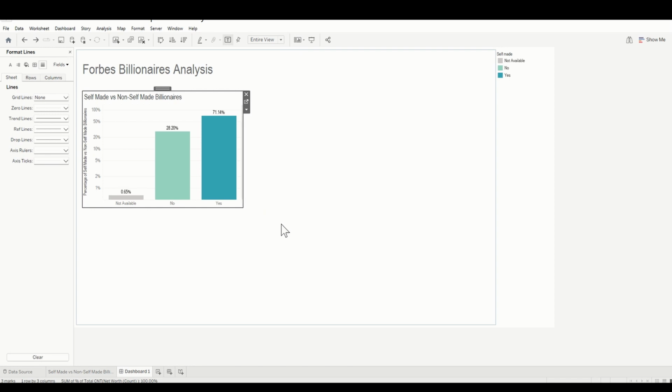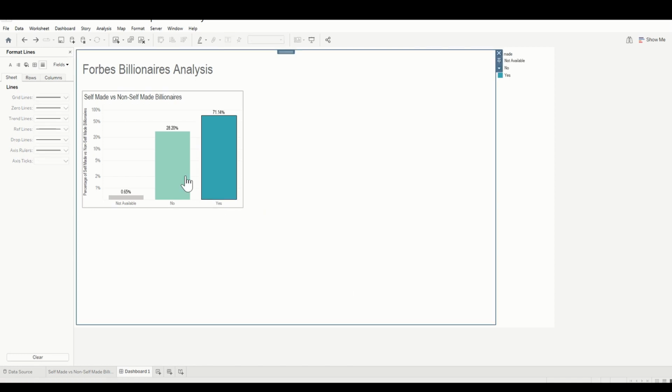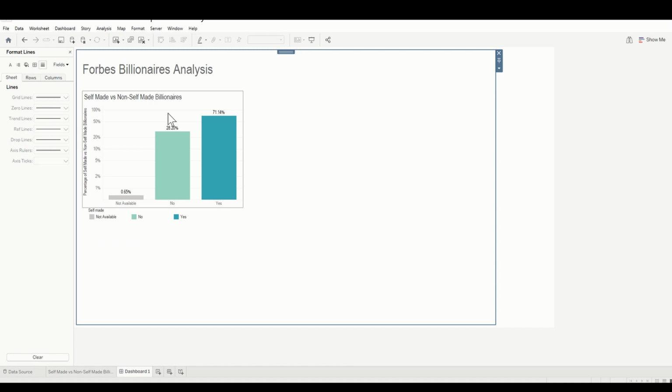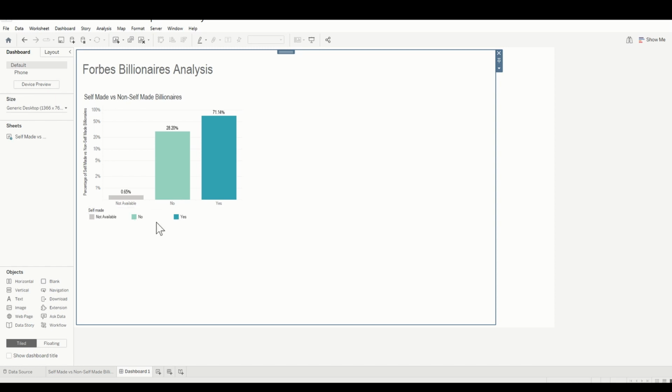But actually it did look much better without all of that formatting, so I'm just going to go back to the basics. So like I said, that will happen quite a lot. I'm just going to go down to the floating bit. Essentially, let's put this in a row. So we've got the Forbes billionaires analysis, we've got the self-made, whether they were or were not self-made, and essentially this is the classification that we have out here.